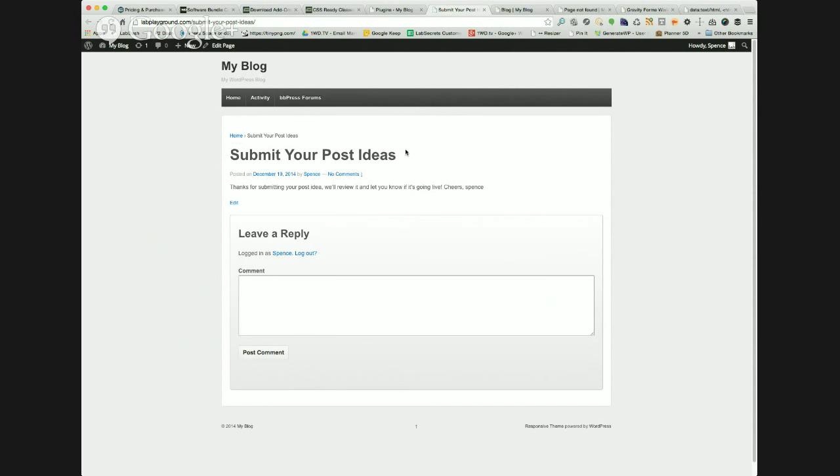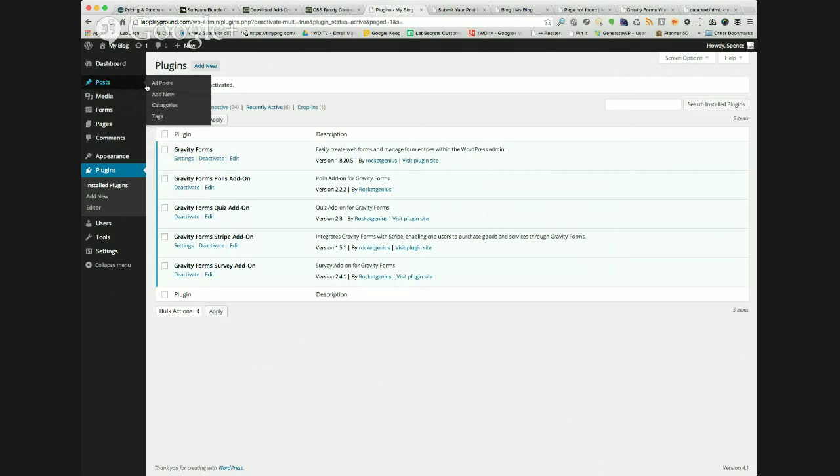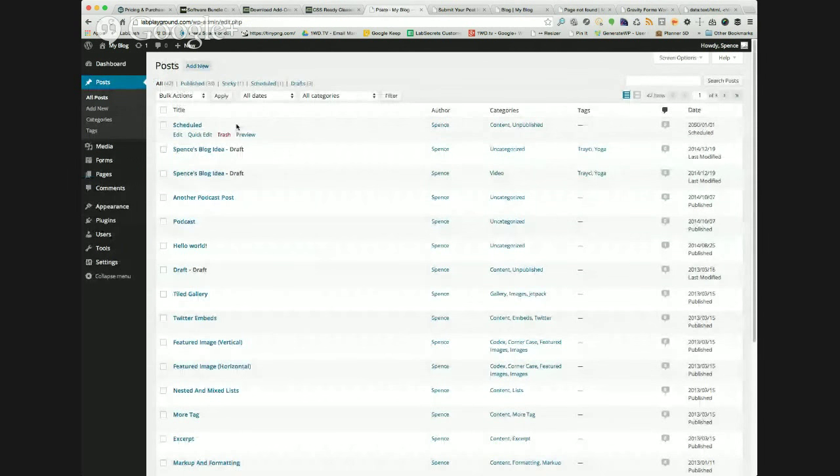But just to finish this point, now that a person has submitted from our form, if I go over to my posts and look at all posts, I can see here, actually what's so funny, look at this. It actually did work the first time. So what was broken was the Ajax, because the Ajax wasn't refreshing the page, but it was actually submitting the post.